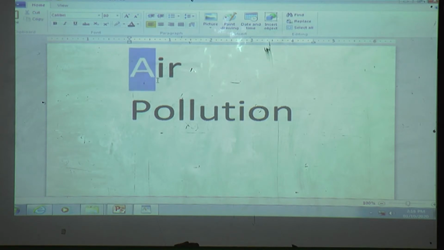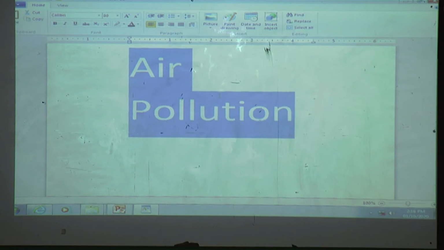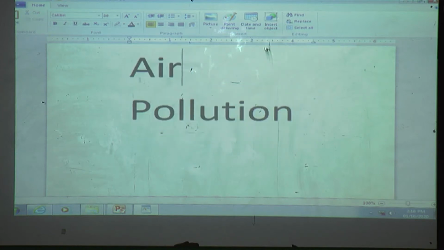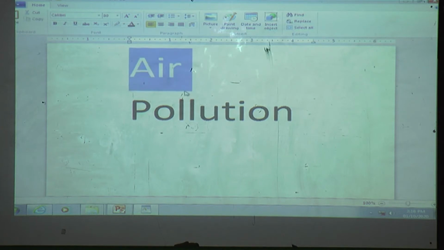You can see the effect. When I move the mouse, it will be selected, and drag the mouse. It is selected. Got it? We will see one more time how to select a word. Only double click, then the word will be selected.